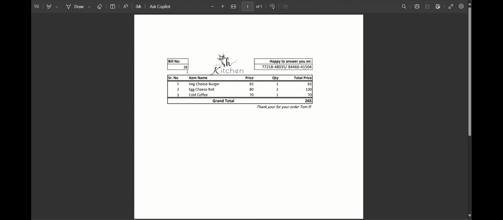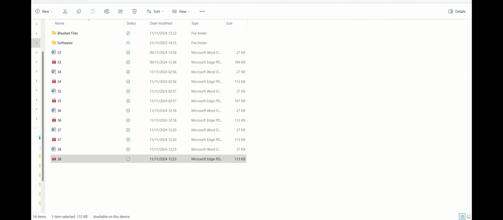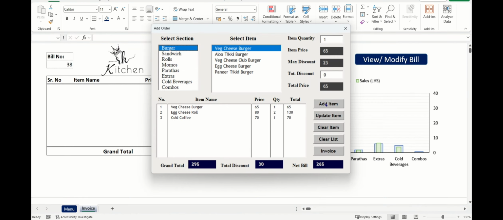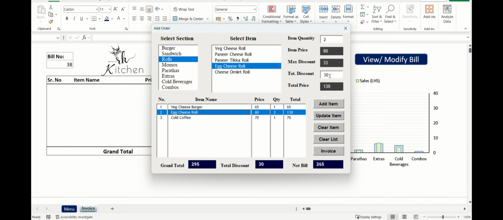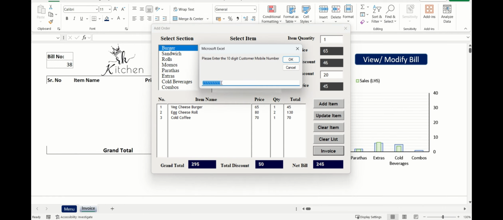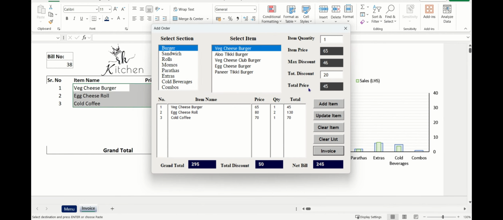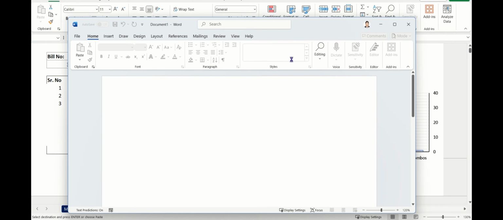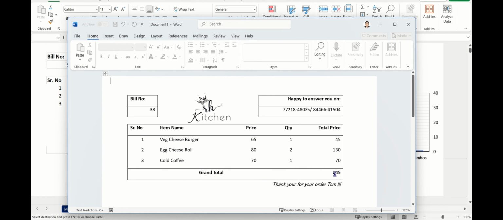Each bill has got a unique bill number. If a user wants to modify an invoice, after it has been generated, they can click the View Modify button and enter the bill number you want to modify. Let's modify the invoice we had just created, so 38. The system is able to get the order details for this order. User is free to make any amends to this bill. Let's give Tom some discount and regenerate the bill. Based on the bill number, the system fetches the customer details, which can be changed if needed. And just like that, we have got an amended invoice.